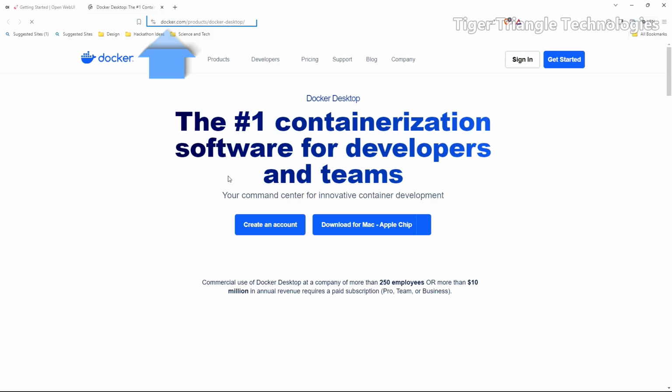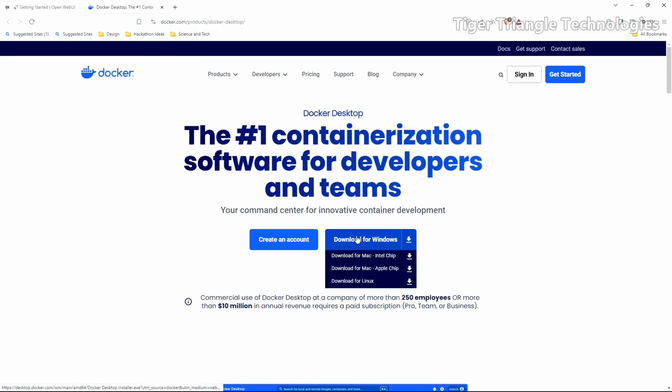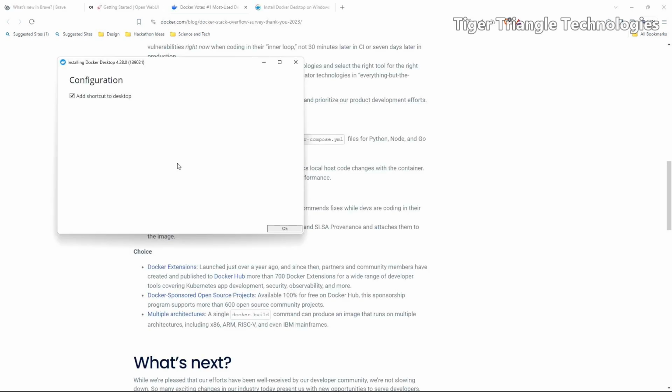Go to the Docker website to install Docker Desktop. All right, we're going to download for Windows. Of course, Docker can be installed on Mac and Linux as well. After downloading, I clicked on the Docker Desktop installer. So, we'll add the shortcut, that's fine.